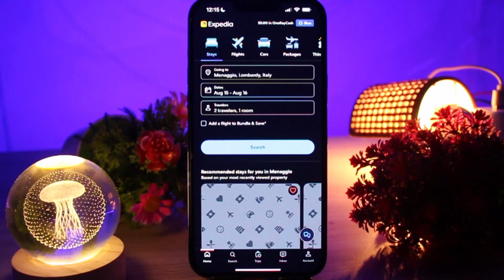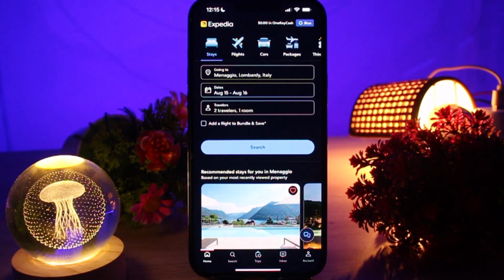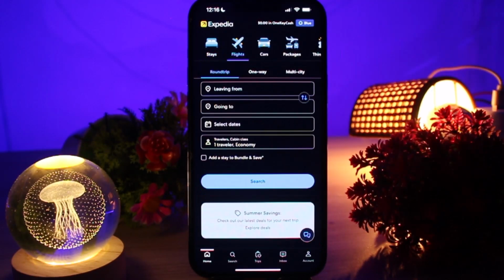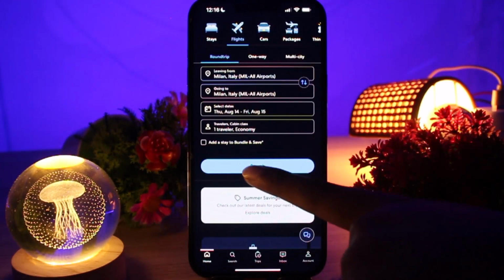Once you are on the home screen, you will see different tabs like flights, hotels, things to do, and more. Tap on flights if you are booking a plane ticket, or tap things to do for attraction or event tickets. For flights, enter your departure location, destination, and travel date. Then tap on search.